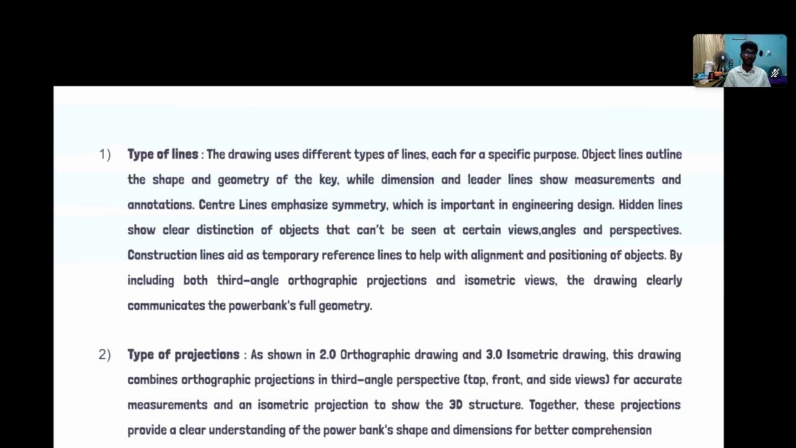Construction lines will also aid as temporary reference lines to help with alignment and positioning of the objects. By including both the third angle orthographic projection and the isometric views, the drawings clearly communicate the power bank's geometry. Next will be the type of projection. As shown in 2.0 orthographic drawing and 3.0 isometric drawing, this drawing combines orthographic projections in third angle perspective.